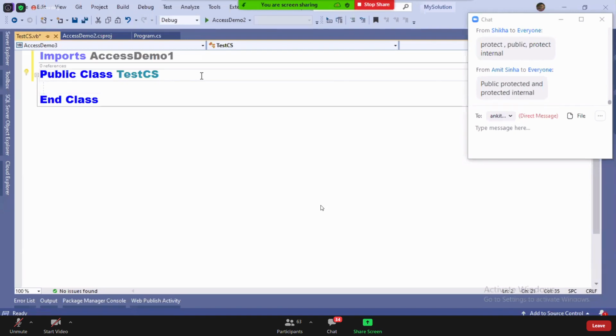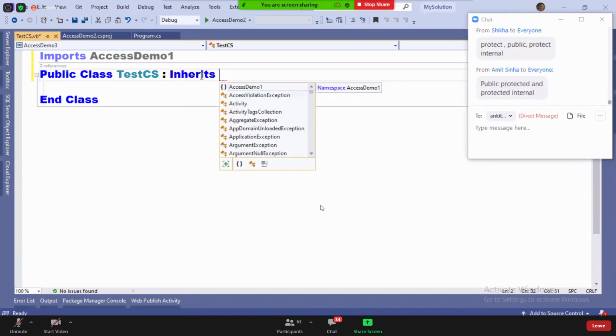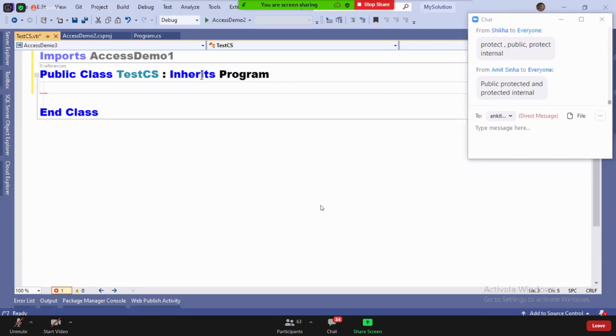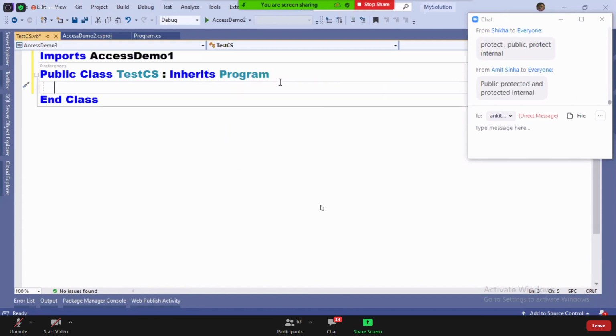So I'm going to inherit, guys. In VB, if you want to inherit, you cannot simply directly write the class name. You should first say inherits, and then you're required to specify the name of the class. What is the class? Program. That's how you should write in VB. Inherits class program.